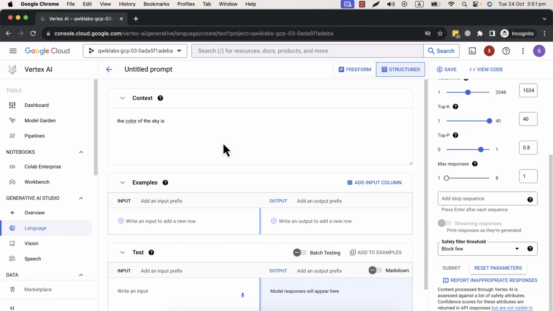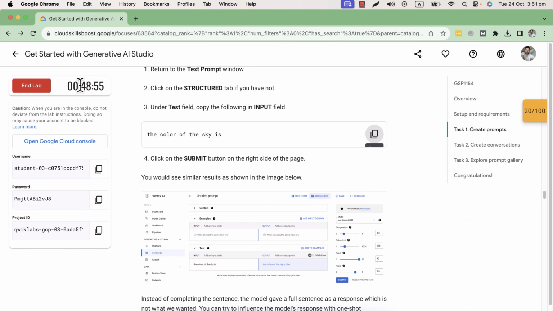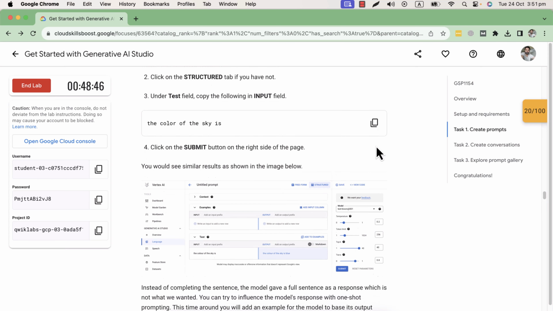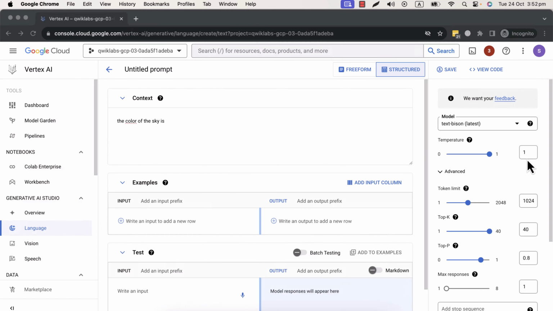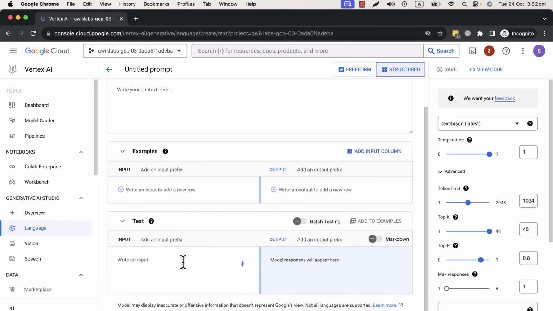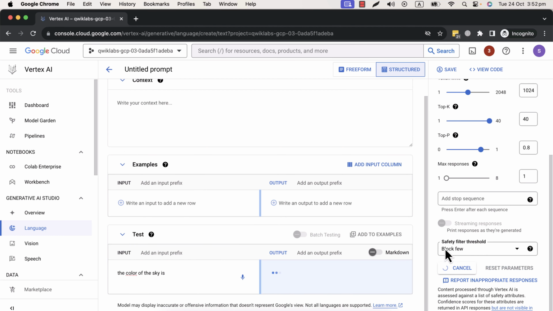Click on the submit button. I'm gonna do this a little faster because I need to complete that within the 1 hour mark. We are on 48 minutes already, so I need to wrap this up as quickly as possible. Close this, guys. Click on the submit button. Okay, we were supposed to add it under the test field. I'm going to hit submit.